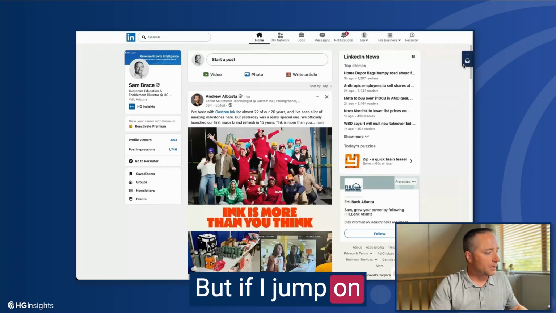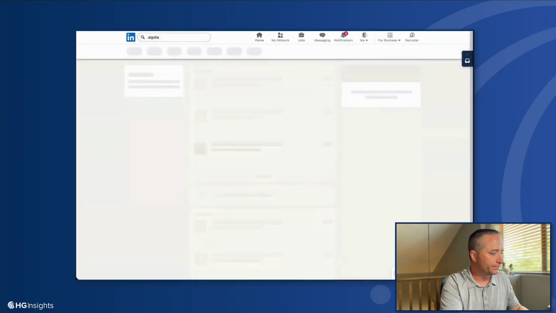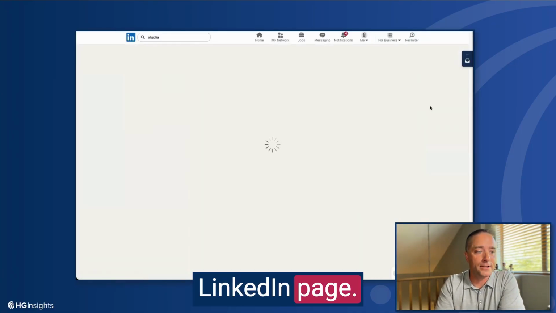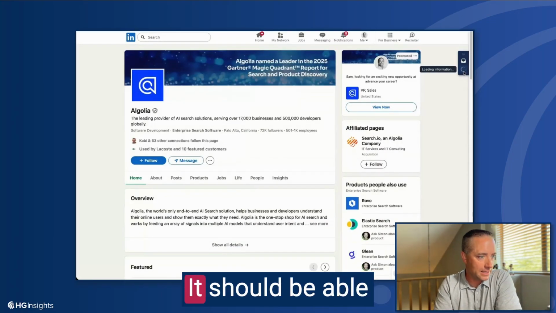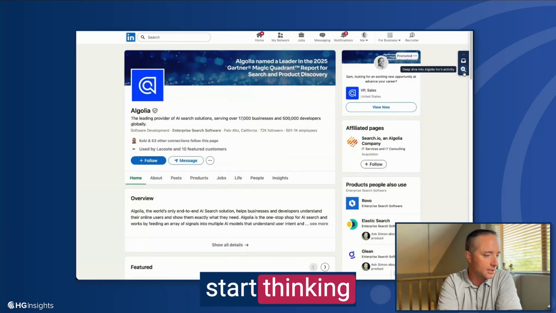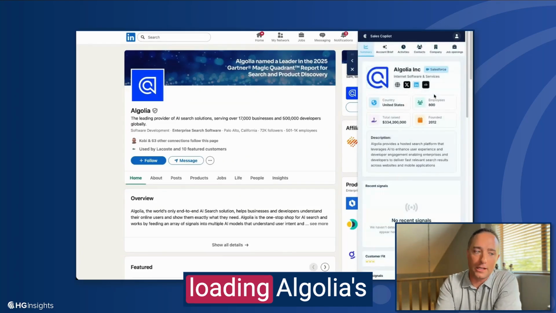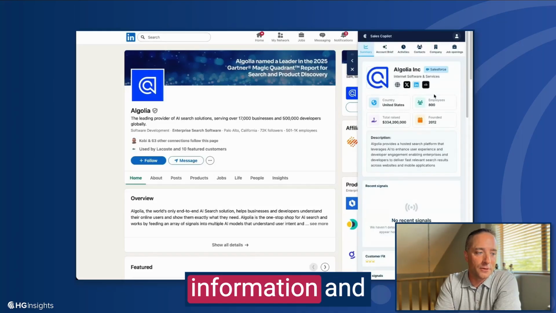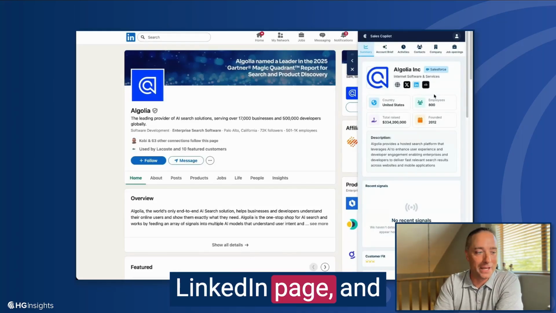But if I jump on over and say, I need to do research on Algolia, and I go to their LinkedIn page, what we should now notice, and I'll zoom in as it's thinking about this, it should be able to say, we're going to start thinking about where we are. And then that should end up loading Algolia's overall presence. So there we go. We're loading the information. And yes, it recognizes we're on Algolia's LinkedIn page.